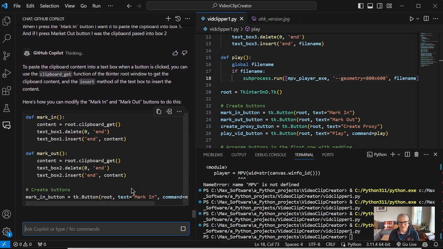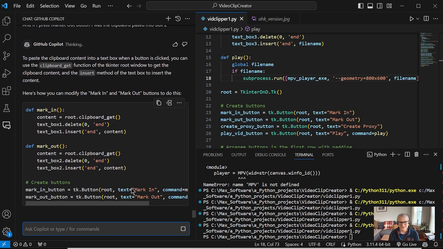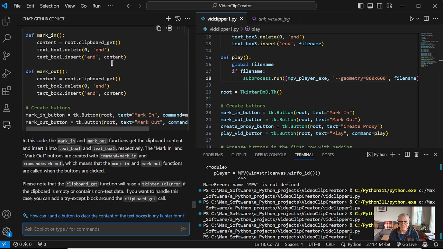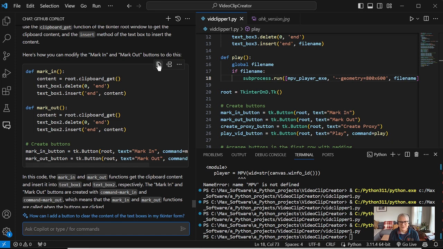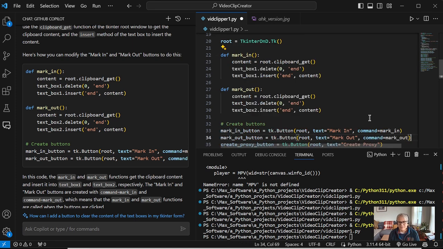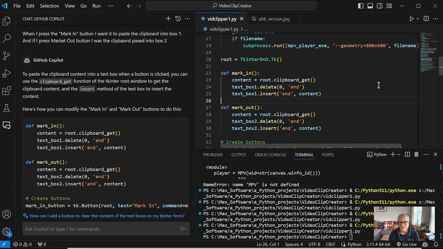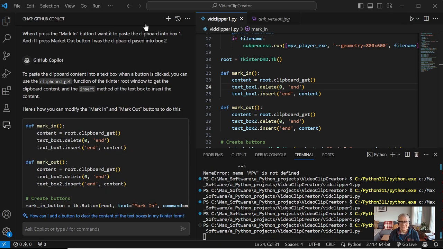Okay, so it's a mark in, mark out, and then create the buttons. So where are the buttons? The buttons are right here. So I'm just going to copy that there. It's going to add these two functions. Is there anything else it needs? I don't think so. So let's create this.